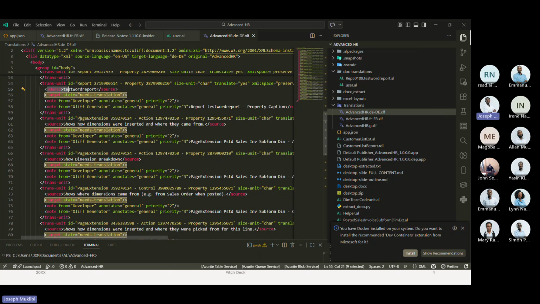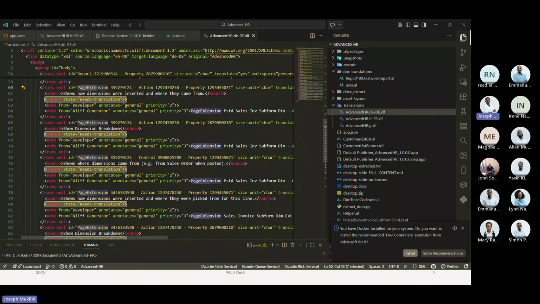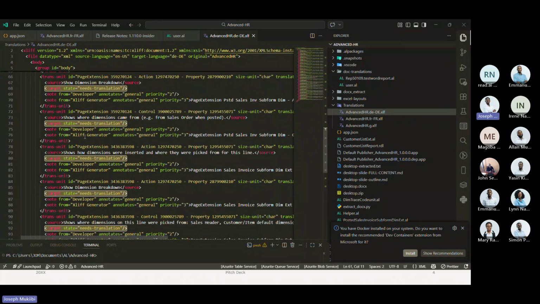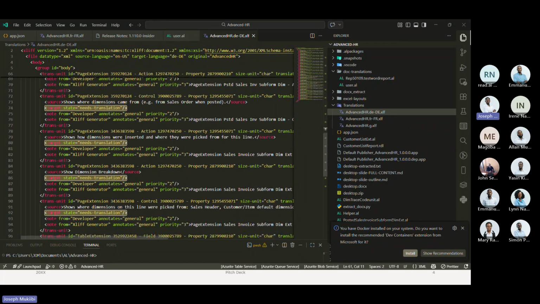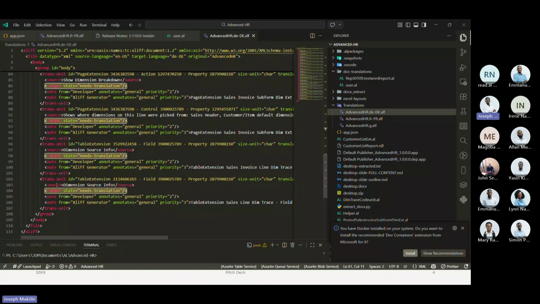I have a page extension which has this first text here, show how. This is a message. Then it just keeps on putting all those as source, all the text you have within your extension, be it a caption, it will be in here.